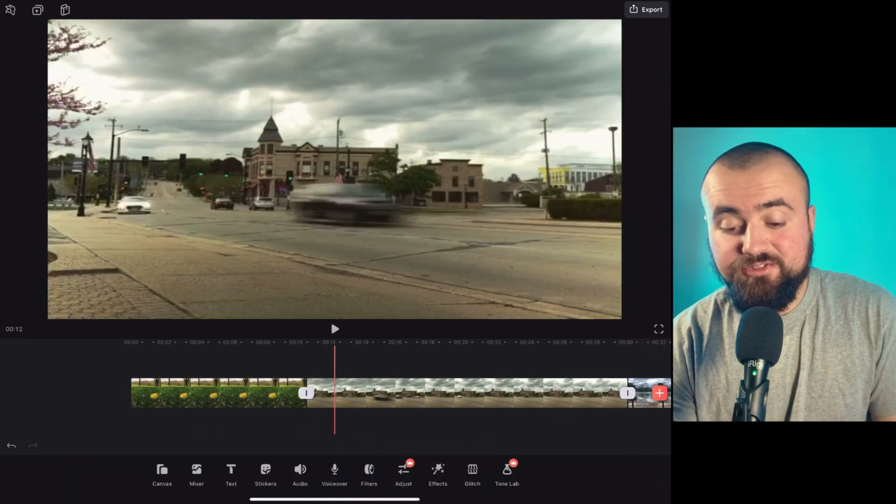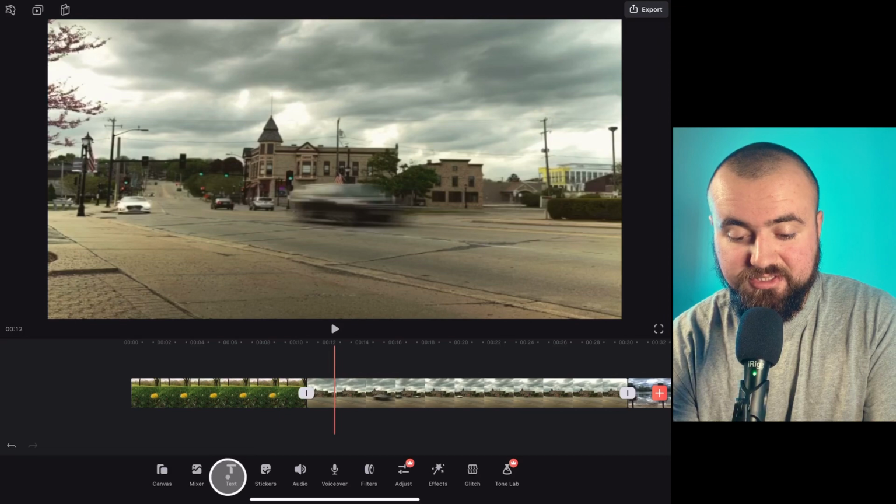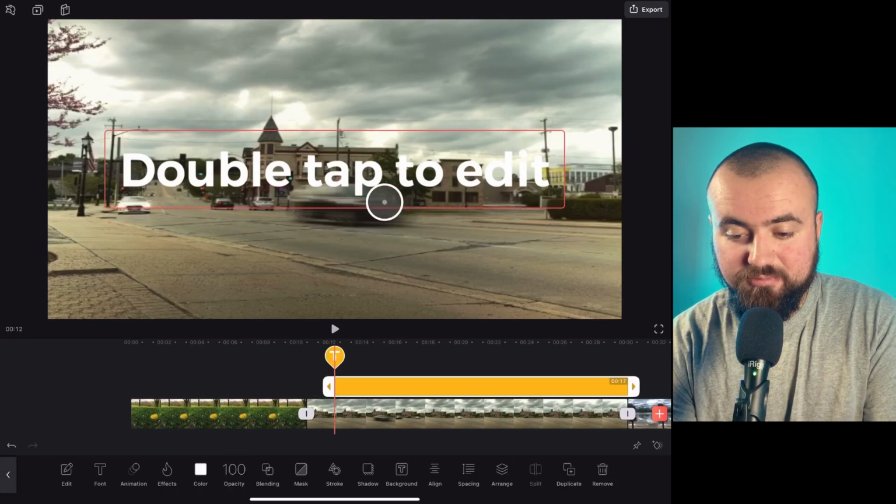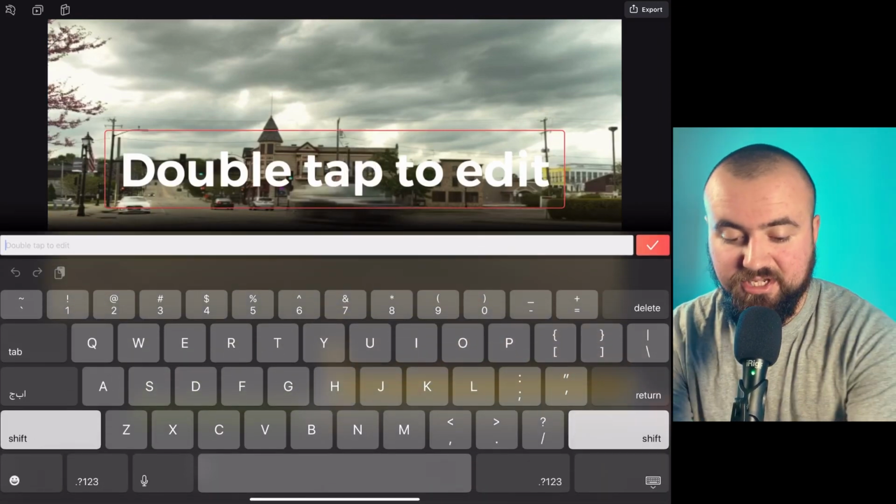If you want to add text to your video, all you have to do is really click the text button down here, double tap to edit, which we can now edit our text here.